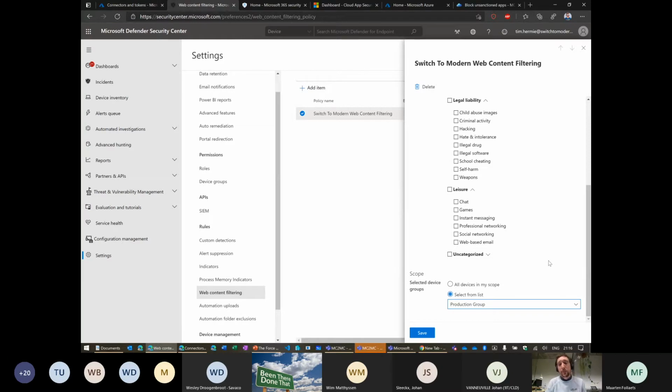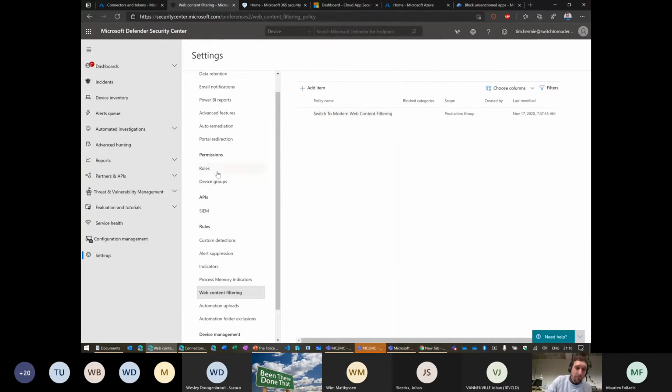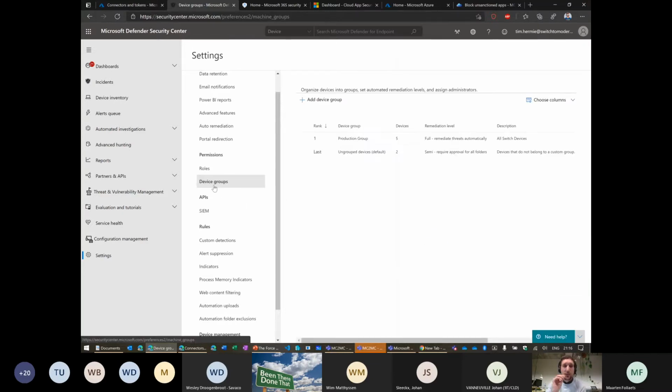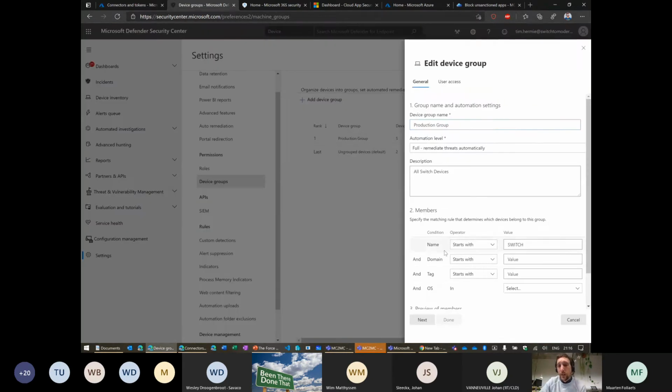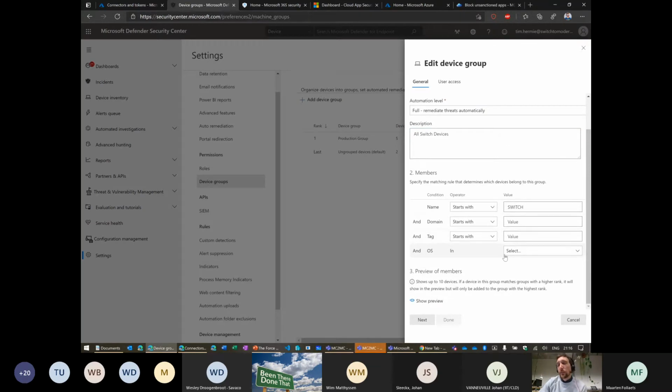So I created different groups based on tags. I tagged the devices, and you can automate that with logic apps, for example. And I created different web filters here, and those were happy. It was something that they already had. They had the license, so they were making use of it. So this is a feature that is nice. What's also good, so the device groups, I told you, you can create different device groups based on different criteria. The name, the domain, you can tag them, or you can select an OS.